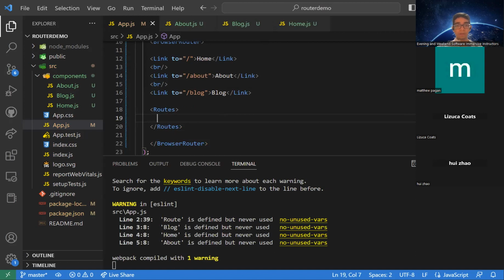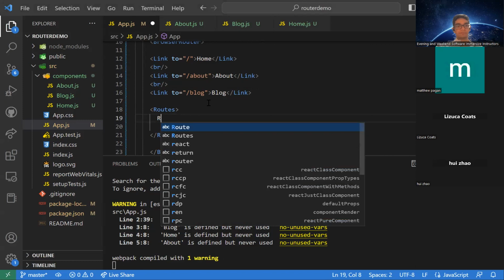So what exactly are routes in React? So remember how I said that links are things that send you from one URL to another? Well, routes, instead of sending you from one URL to another, render or display a component when a URL matches the path of your route. So let's go ahead and see how we can set one of these up.